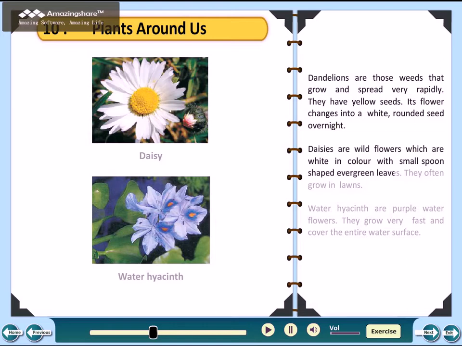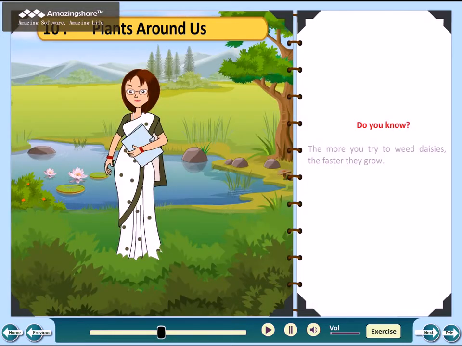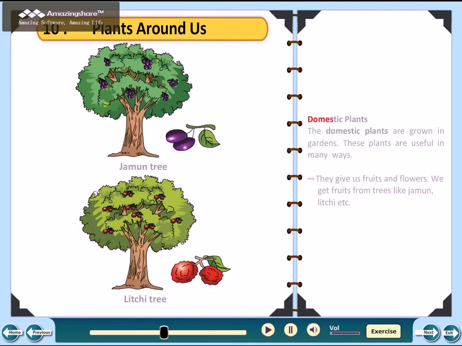Daisies are wild flowers which are white in color with small spoon-shaped evergreen leaves. They often grow in lawns. Daisy. Water hyacinth are purple water flowers. They grow very fast and cover the entire water surface. Water hyacinth. Do you know? The more you try to weed daisies, the faster they grow.